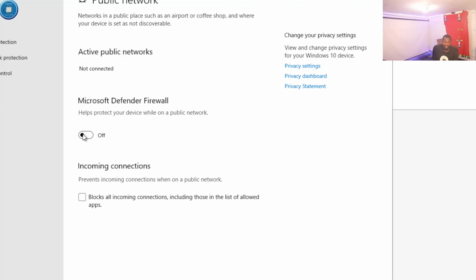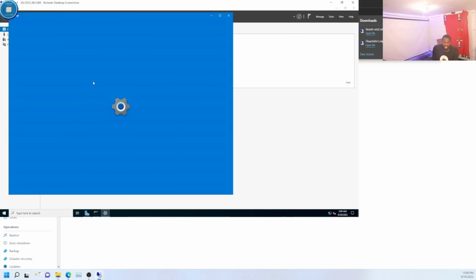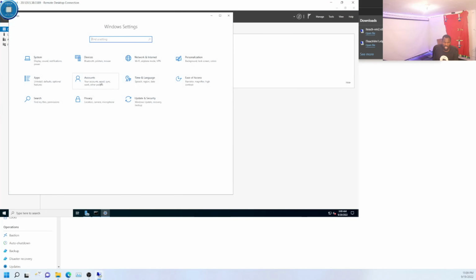All right, so now we are also going to do the same thing on this machine as well. We click on settings again, and from the settings we come over here to network and internet. We click on firewall. We turn off the public and domain firewall. We're also going to turn off the private firewall. So our firewall is off now. You can see all three firewalls are off.